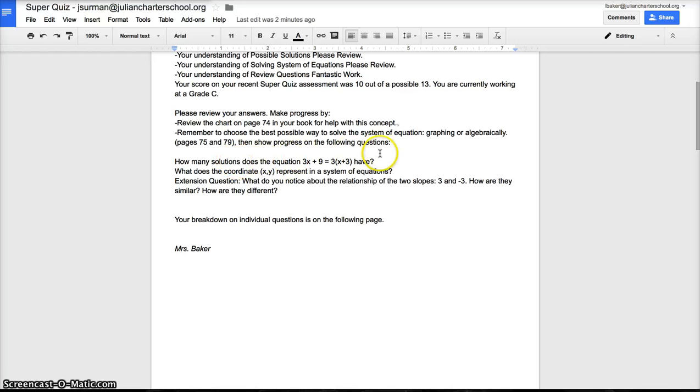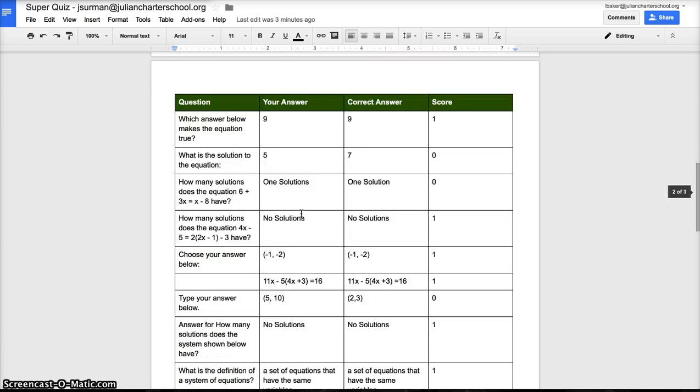And then it gives these questions because this student missed the questions. These are the questions that correlate with the questions the student missed on the test. It also gives an extension question. And for me, I'm using the extension question as an intro to the upcoming lesson. This is just to get them thinking about the new lesson that they're about to hear. And then your breakdown on individual questions is on the following page, and it signs my name.